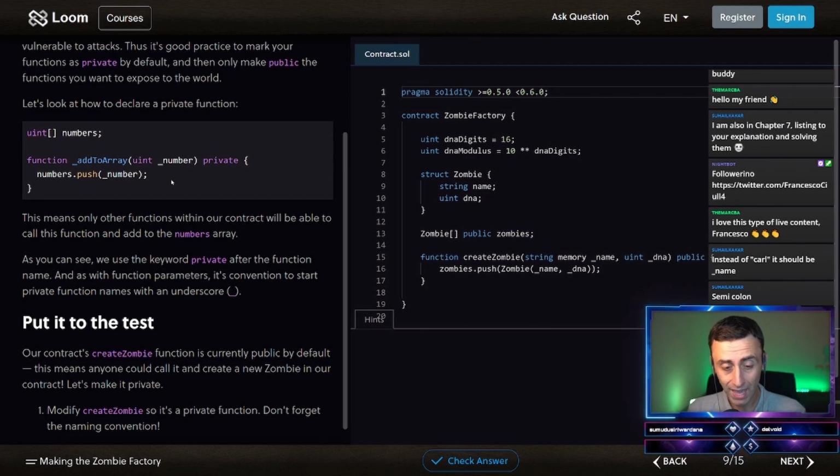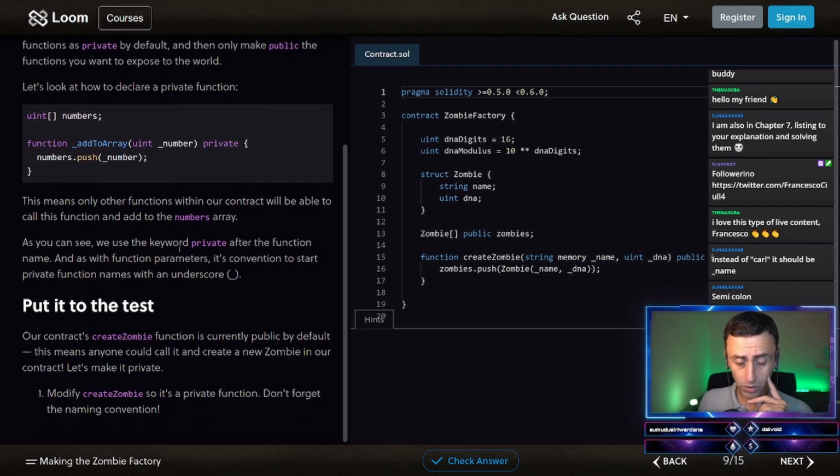So if we have a private function, the name of the function should start with an underscore. And I think that conventions are important. Put it to test. Our create zombie function is currently public by default. This means anyone could call it and create a new zombie in our contract. Let's make it private. Modify createZombie to be a private function. Don't forget the naming convention.